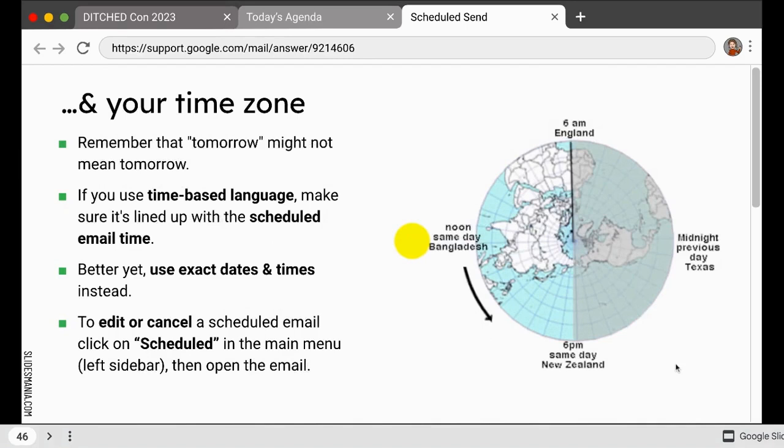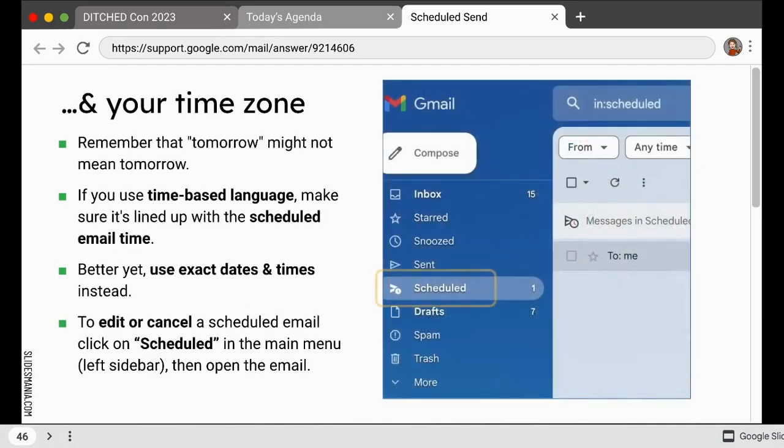If you need to edit or cancel a scheduled email, all you need to do is click Scheduled in the main menu and then open the email.